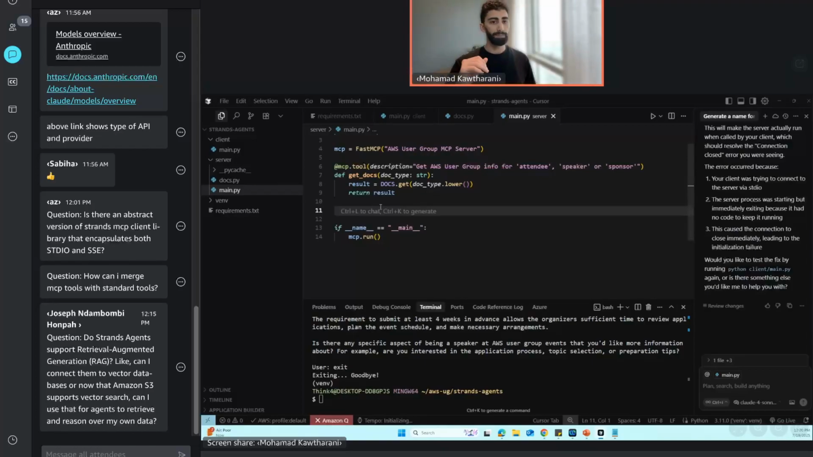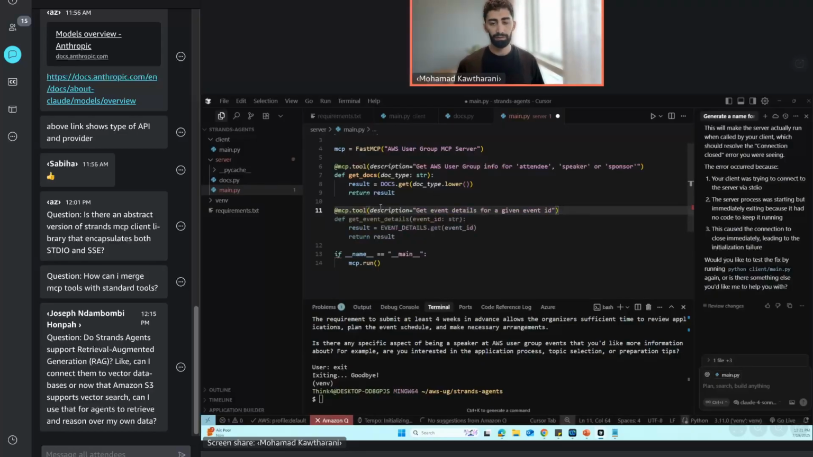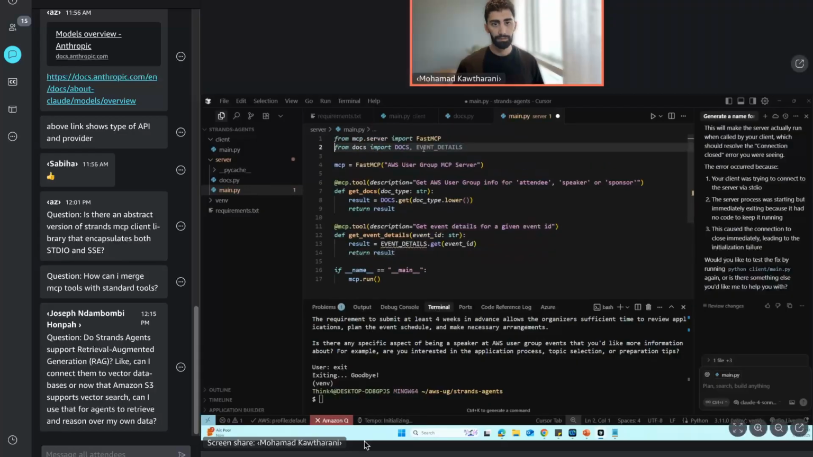Let's start now by building another tool. I actually need 2 tools. I need a tool to list events, and I need a tool to get details about a specific event. So let's again go with mcp.tool and get event details for a given event ID. In here let me add event details as well and add events.